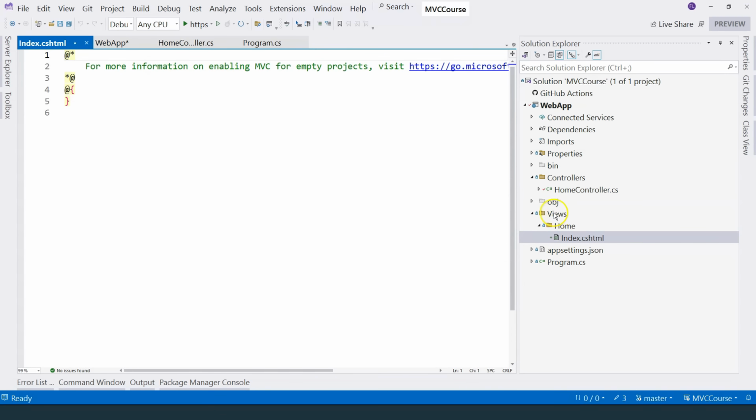Now you can notice that a views folder is just created, and then a home folder is created. After that, the index.cshtml file is created. Just like by convention, a controllers folder should contain all of the controllers, a views folder should contain all of the views. And then you will have another subfolder here that corresponds to the name of the controller. So in this case, we have the home controller.